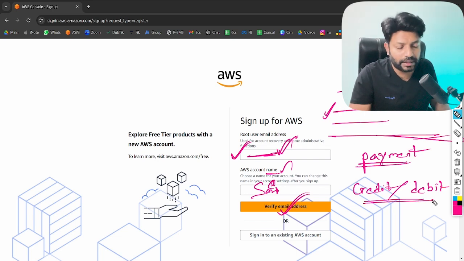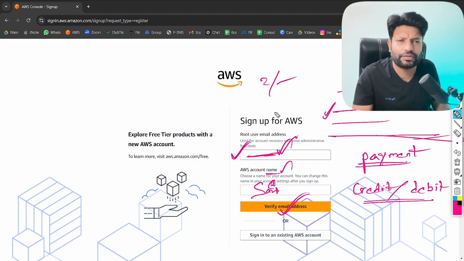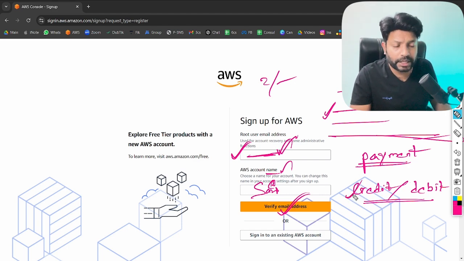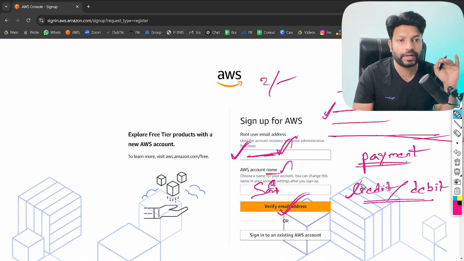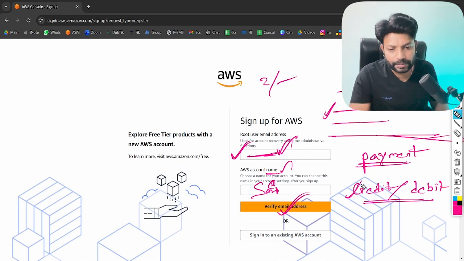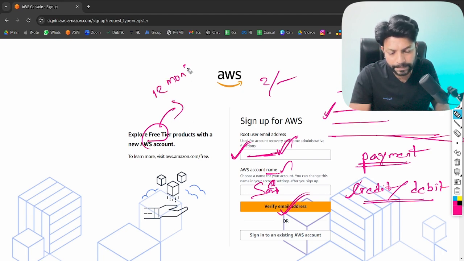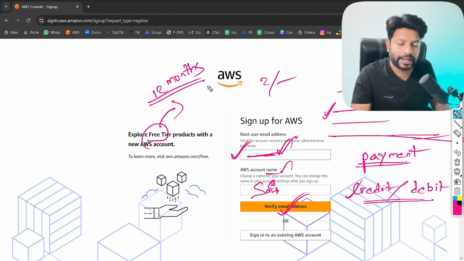The moment you enter these details, AWS will deduct 2 rupees from your account. That is just for verification, whether you are entering valid cards or not. The moment they deduct 2 rupees, that's it. Your account will be activated then and there. And that account will be absolutely free for 12 months. One year it is free, so till one year you will not get any bill.